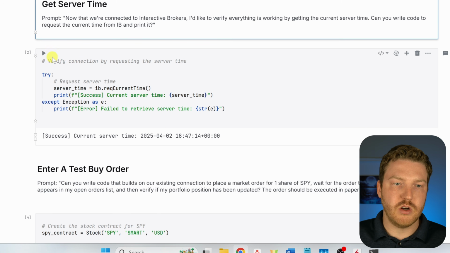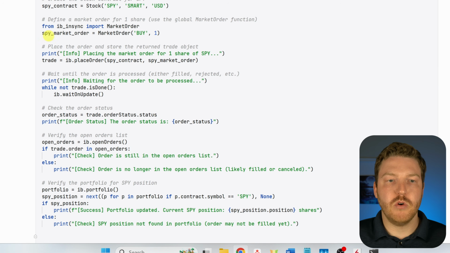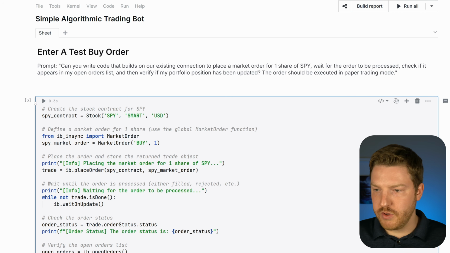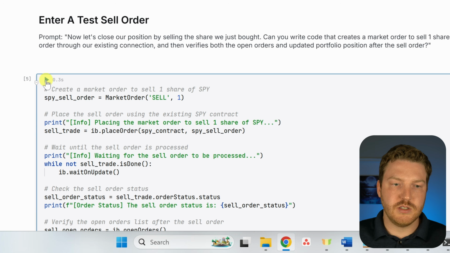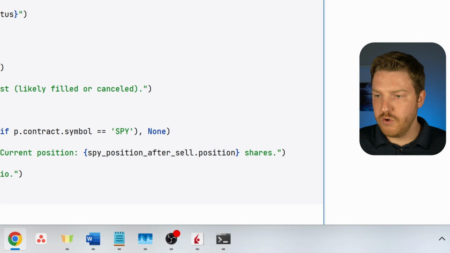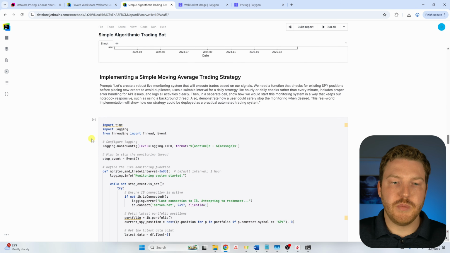Then let's test our connection to get server time. Boom, perfect. Now let's do one more test where we test a buy order. There we go. We see that we bought down here in this bottom corner. And then we're going to test a sell order. So let's run that. Perfect. We see that we just sold one. So now we know we're all hooked up and connected.